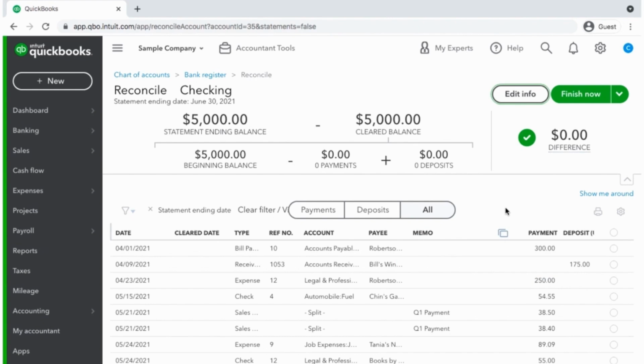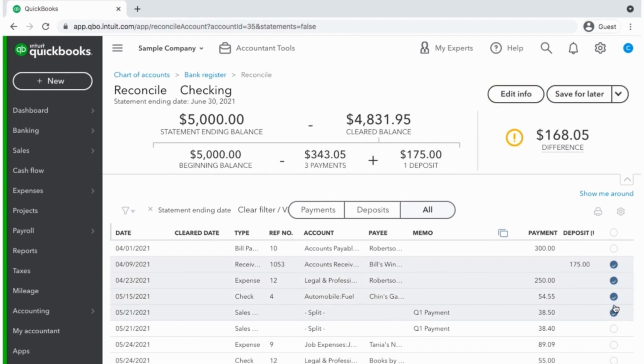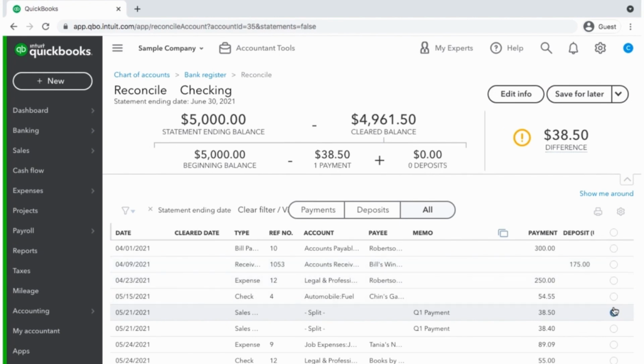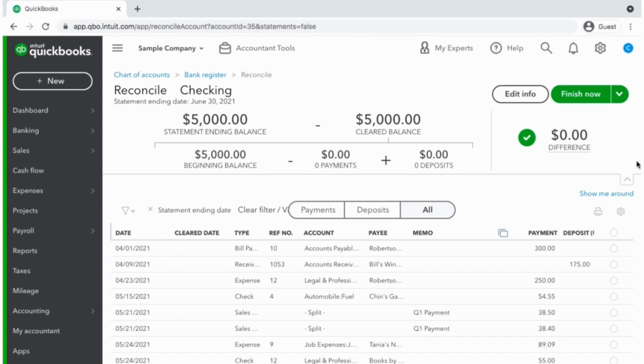Now, what you want to look for is up here in the upper right-hand corner. You want to have that green check mark and a difference of 0. If it's not 0, you're going to have to go down this list of transactions and select or deselect different transactions until you can get the balance to 0. If something doesn't seem right, you can select the little arrow here, and you can either save for later or close without saving. That'll allow you to go back and make edits to your books and then come back and try to reconcile the bank accounts.